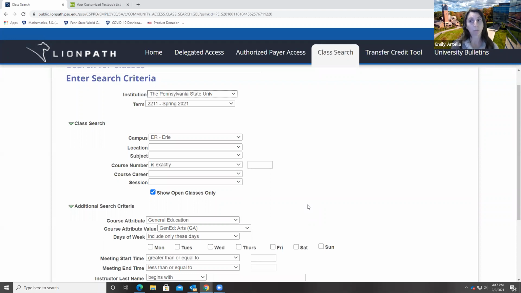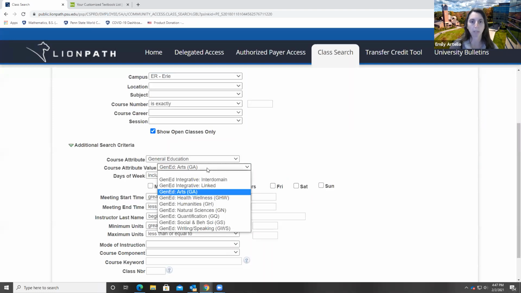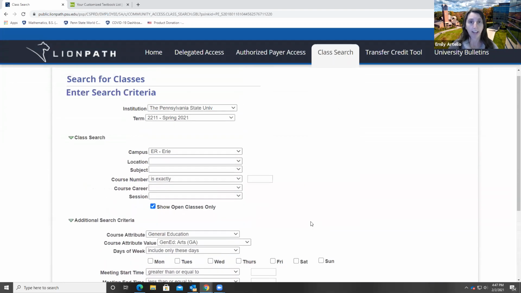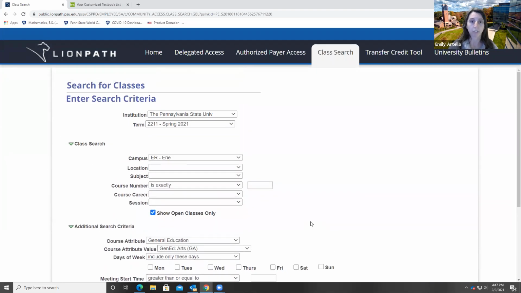Schedule Builder is also really good, and that's where if you need to search by multiple categories, so maybe I need an arts that's also United States or international cultures, that might be where I would go more often for Schedule Builder. But for today, this is the schedule of courses, and hope that you found that interesting and helpful.